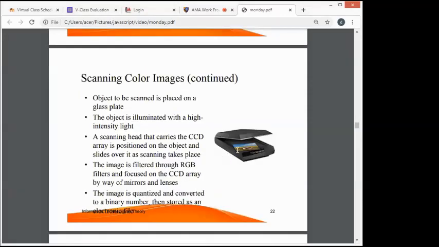In scanning a color image, the object to be scanned is placed on a glass. The object is illuminated with a high intensity light. Next, the scanning head that carries the CCD array is positioned on the object and slid over it as scanning takes place. Then the image is filtered through RGB filters and focused on the CCD array by way of mirrors and lenses. The image is quantized and converted to a binary number, then stored as an electronic file.